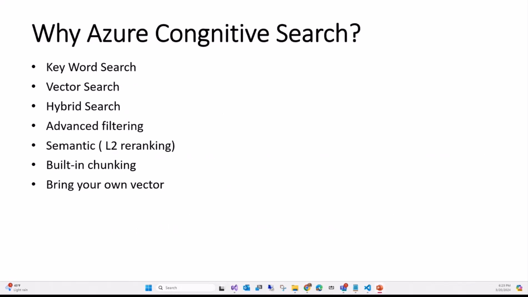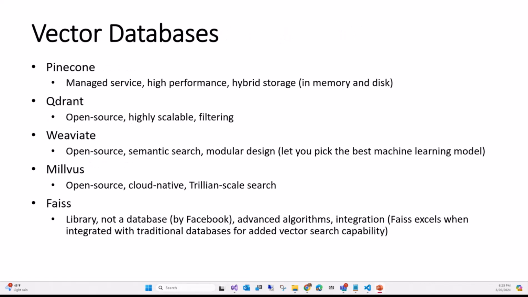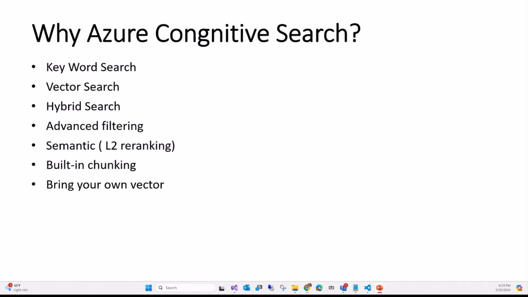So now, here I never listed Azure Search or AI Search. Cognitive Search is now called AI Search. I forgot to change all those things. Why AI Search? It gives keyword search, vector search, hybrid search, very advanced filtering, and semantic re-ranking. You can re-rank after semantic re-ranking is supported. Built-in chunking: if you have a large document, it automatically chunks it and then stores it. When you look at it, it will give you which chunk part, which page number. Chunking is nothing but a page number.